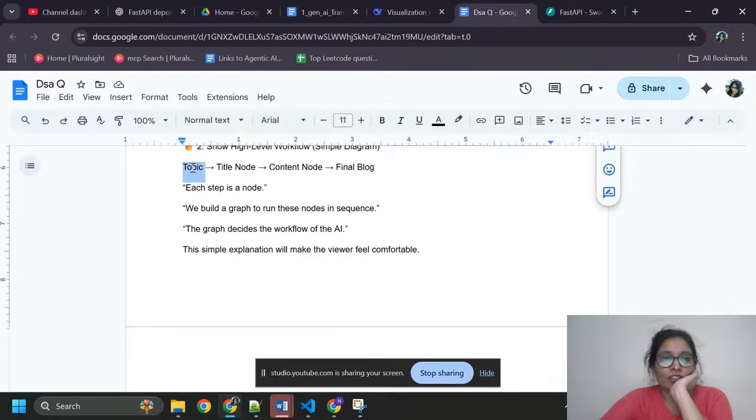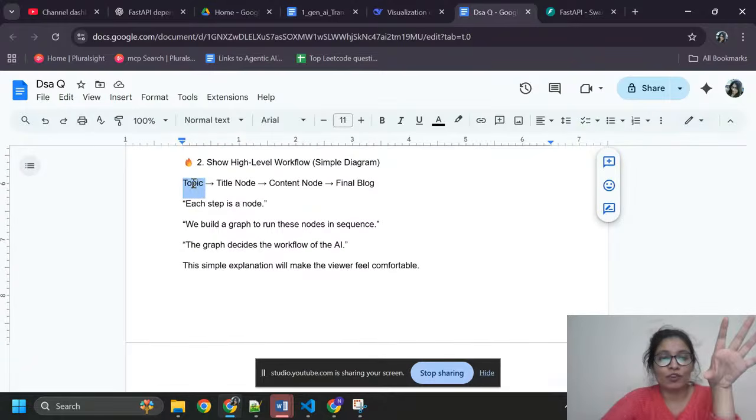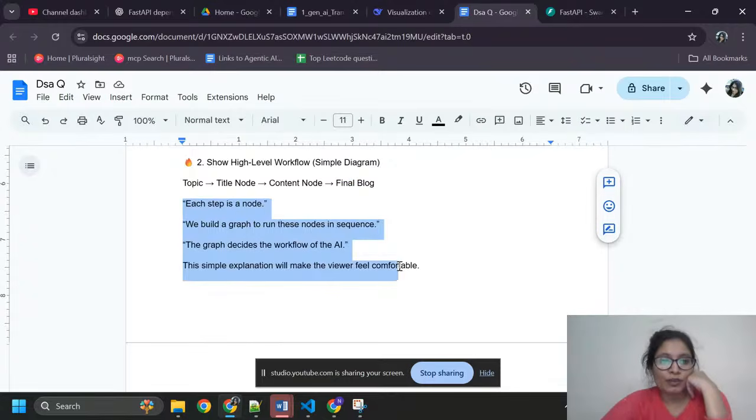First of all, we need to have topics, and we have different kinds of nodes like title nodes and content nodes. This will give you content, and the final blog. So here you can see each state is a node, and we build a graph to run these nodes in sequence. The graph decides the workflow of the AI.